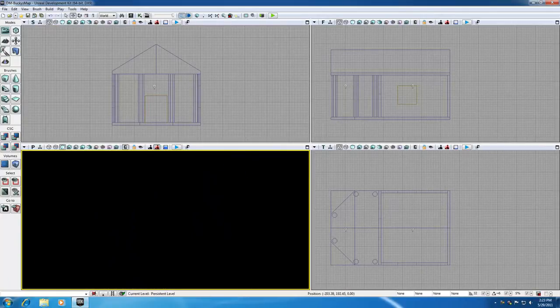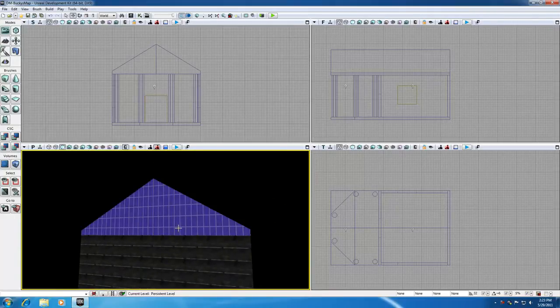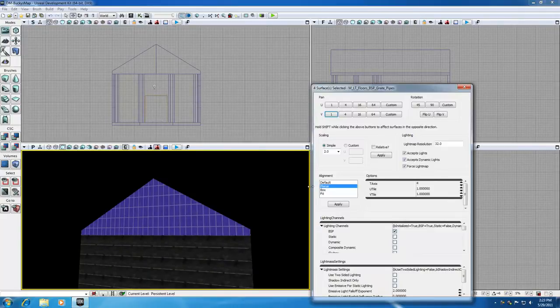And now actually I put the same material on the back. So if you go ahead to the back, we can see we can select those as well and do everything in one shebang. So go ahead and open up your surface properties window by hitting F5. And the very first thing I want to do is apply planar alignment. This is basically just going to make sure everything's lined up.